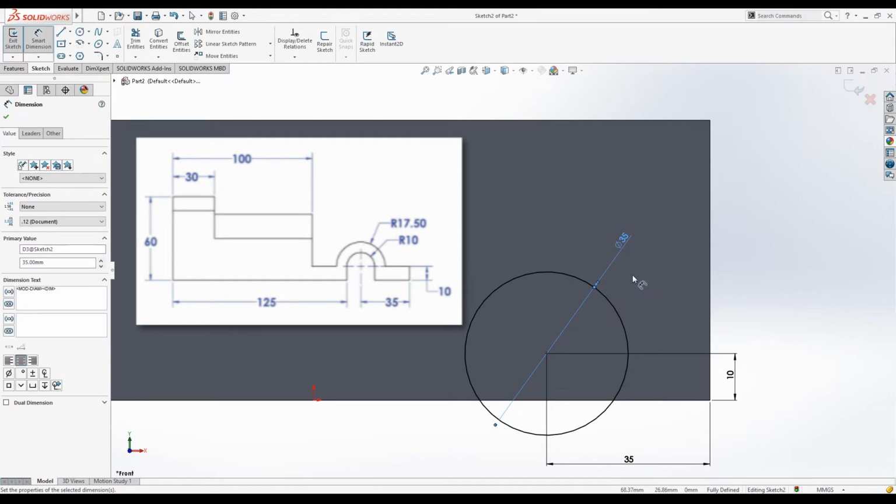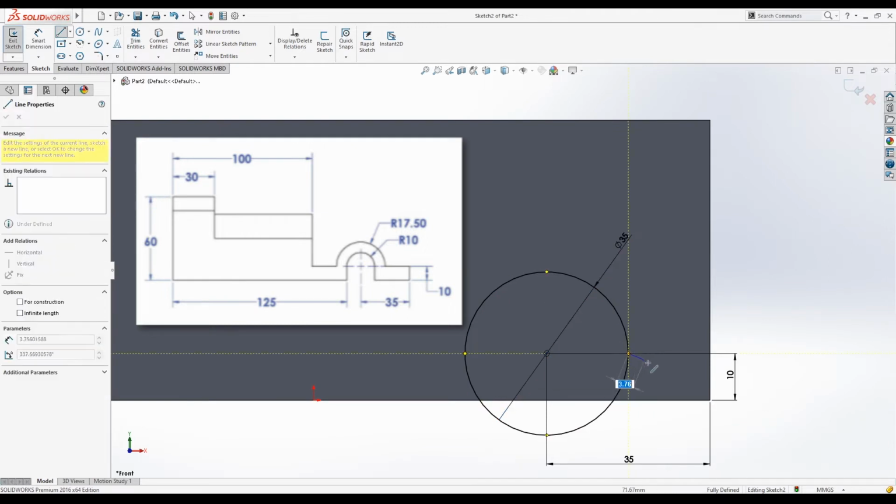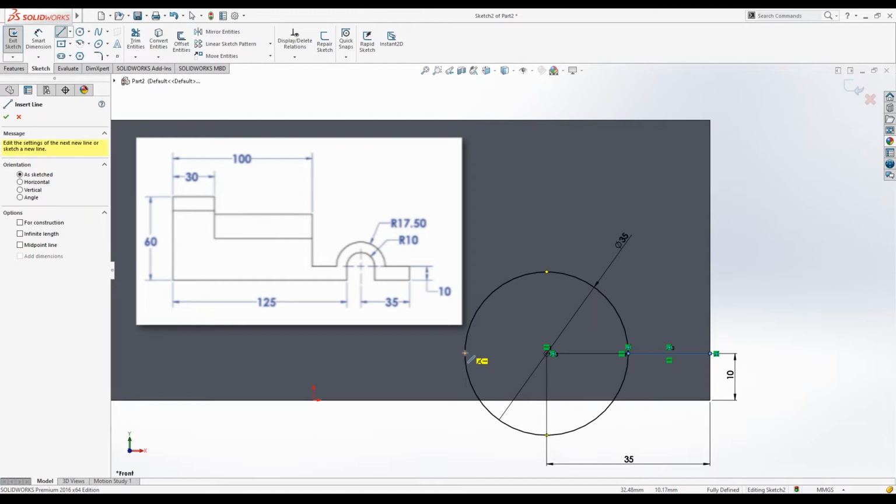Next step is to create a line on the sides of the circle. To do this, click Line on the Sketch toolbar. Make a line starting from the right edge of the circle and drag it towards the right edge. Do this on the other side and add another line upwards.